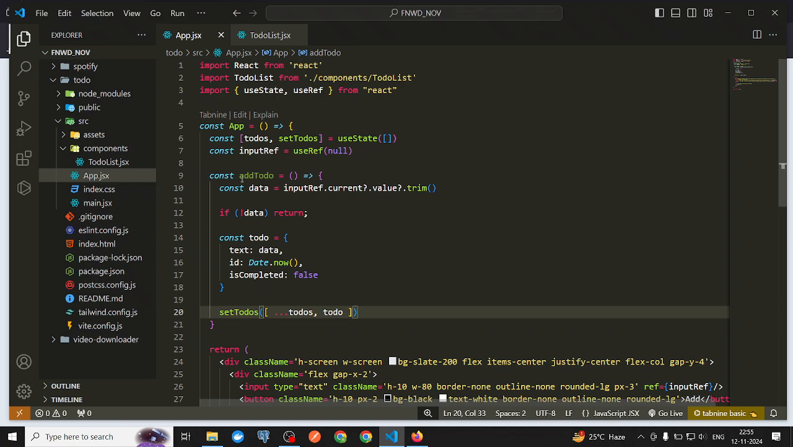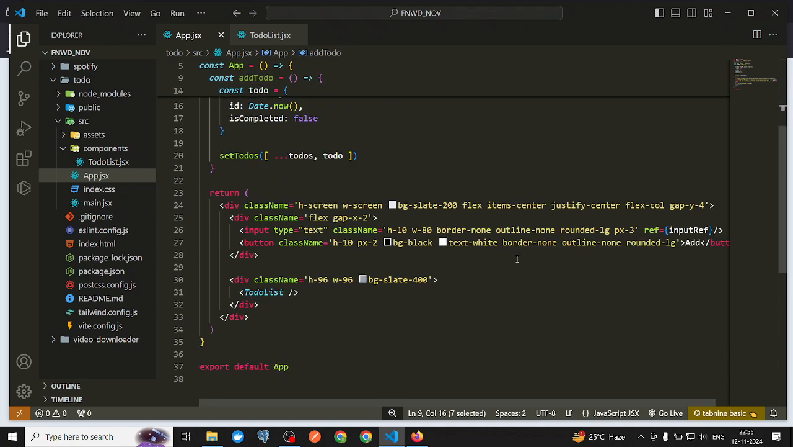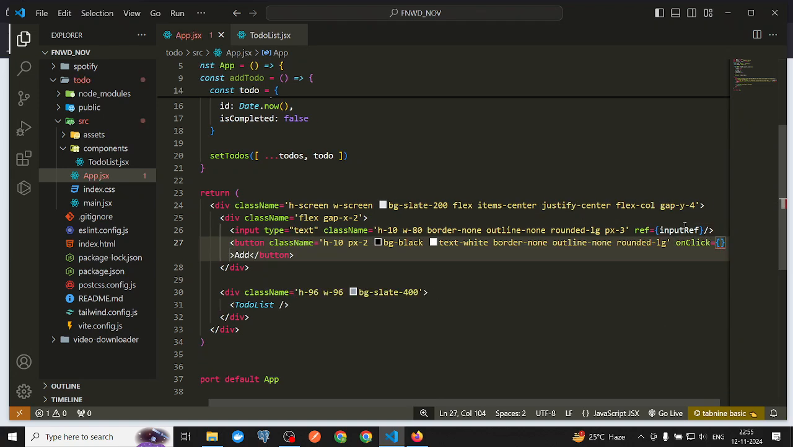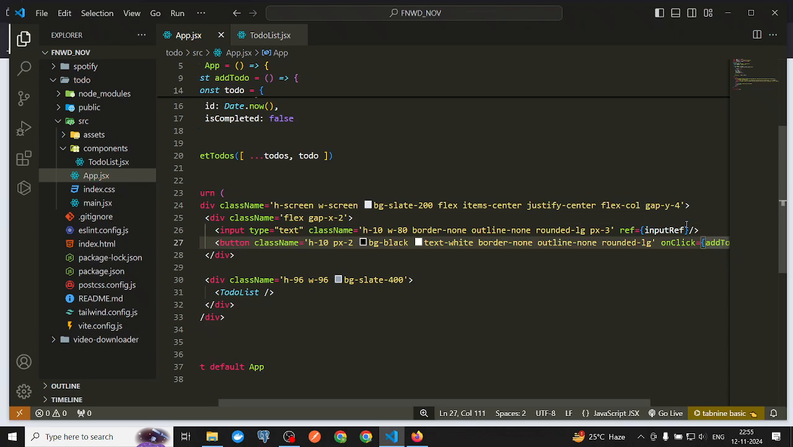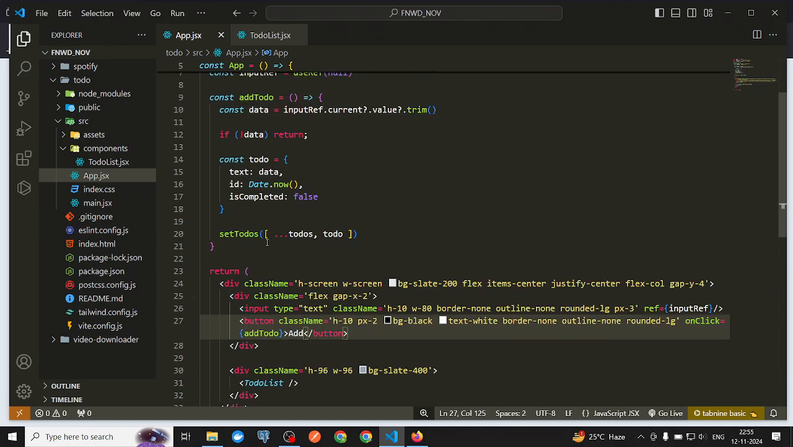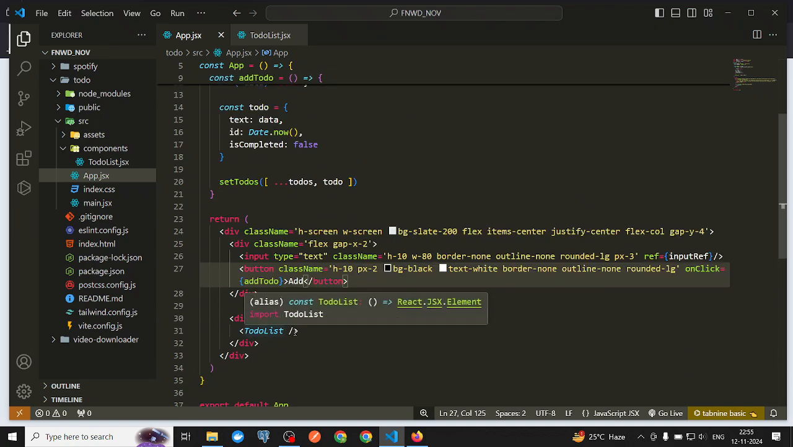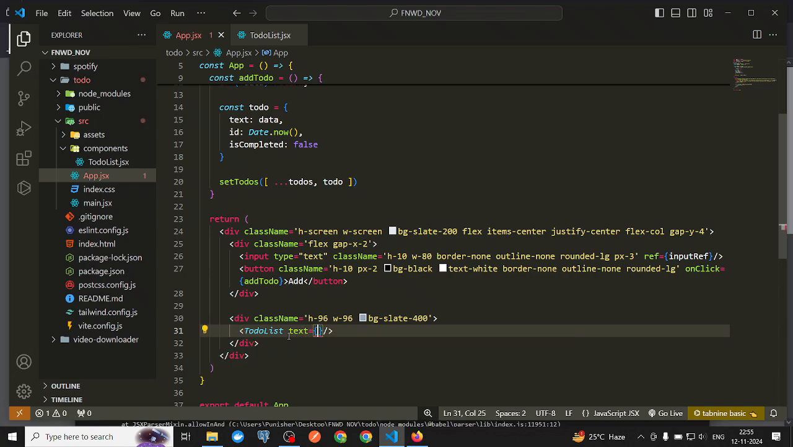Now I have to set the addTodo, means I have to fire up an event on that button called onClick, and inside the onClick I will use addTodo, right? And also I have to pass some props into this todo list. So first of all, I have to pass the text from here, like in this manner. Okay, just give me a second, guys.